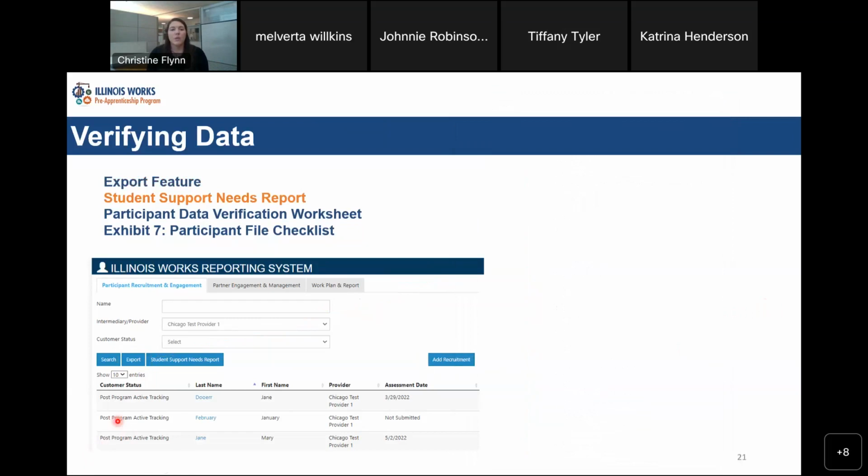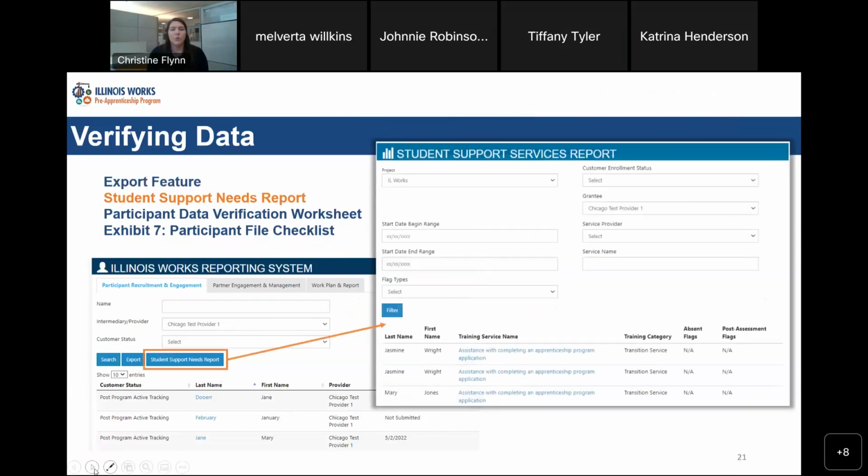So the next tool is the Student Support Needs Report. When you click on that button, again on this participant recruitment and engagement screen and right next to your export button, you will have this report come up where you can choose a date range, you can choose what the individual's enrollment status is, your grantee will be auto-selected here. But you can really start to delve into by participant and then by module if they have an absent flag, if they have a post-assessment flag.